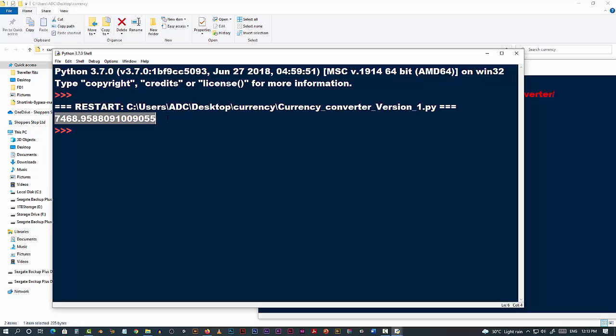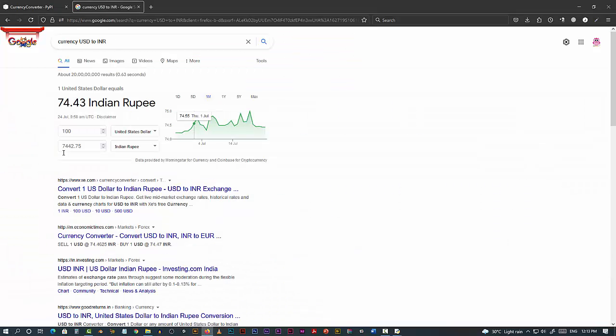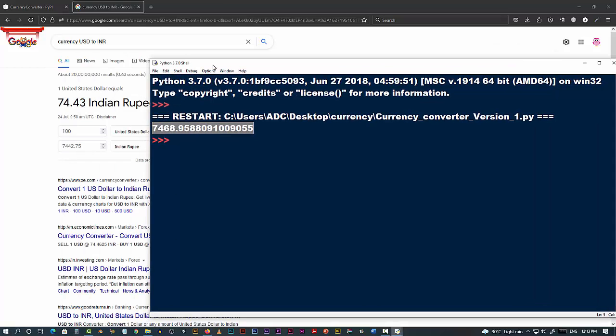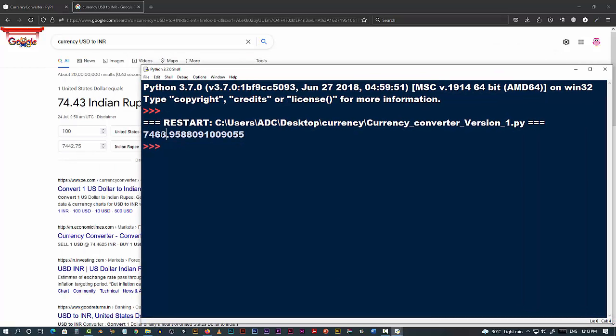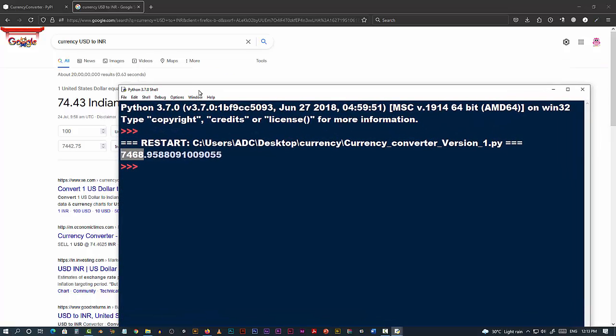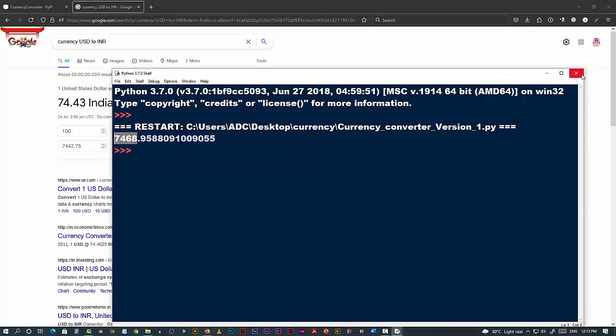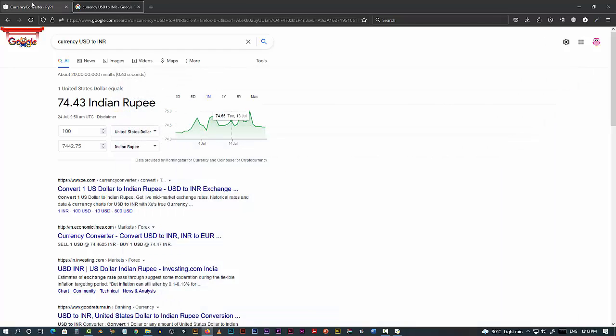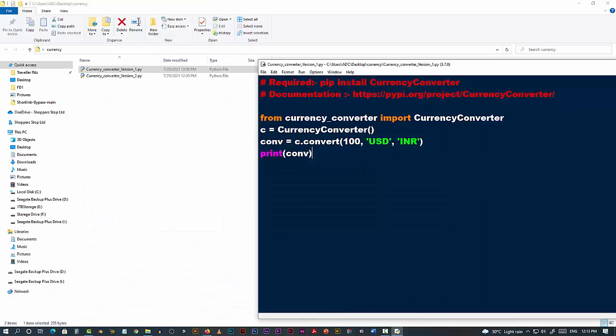This is the amount that I get. This is the price that I get. Now as you can see, it is not quite accurate. It has some differences. Now let me close this. So it doesn't give you the latest price of the market.